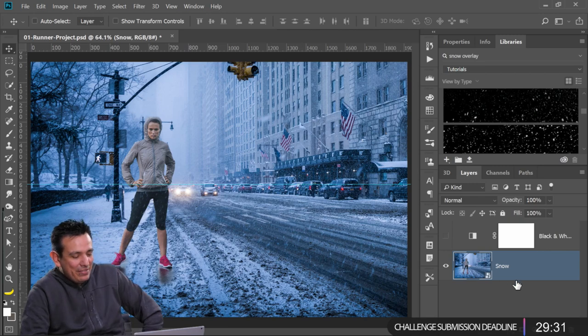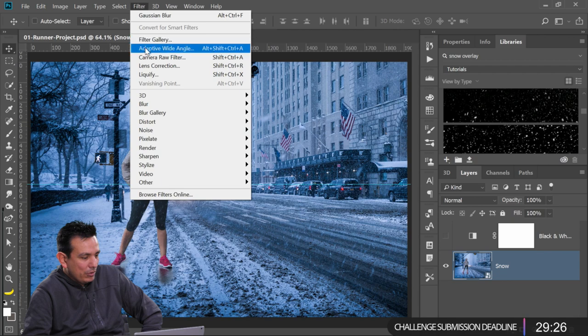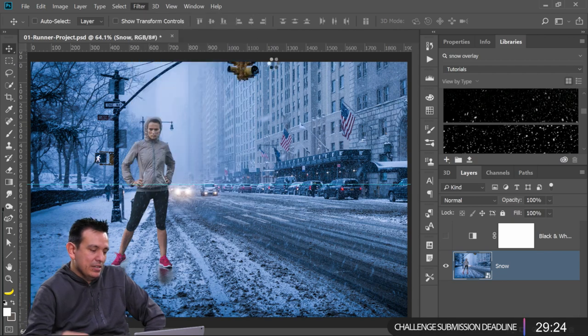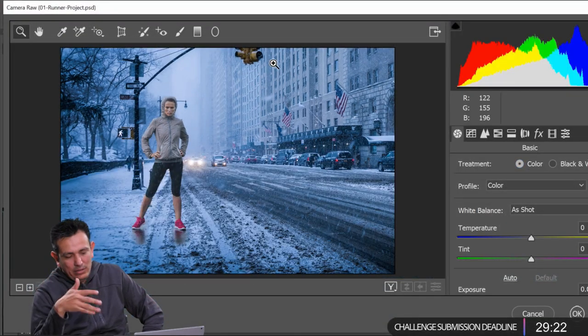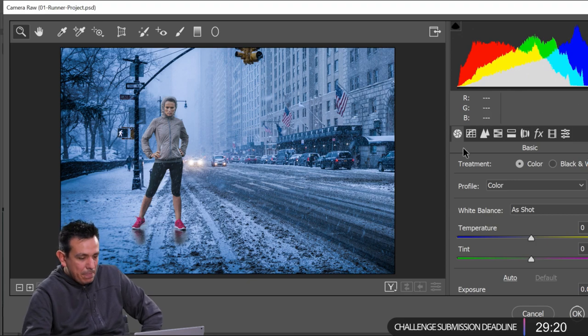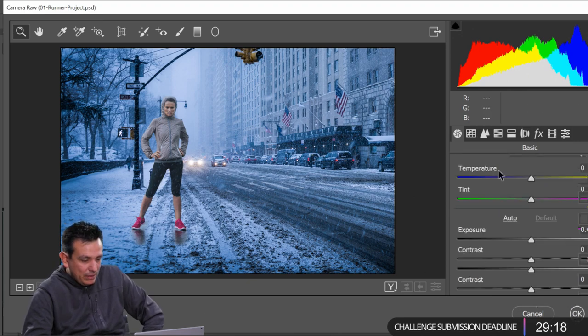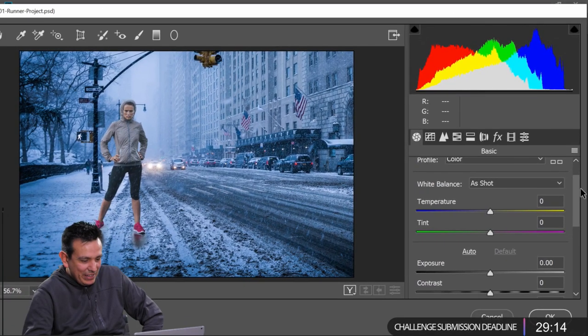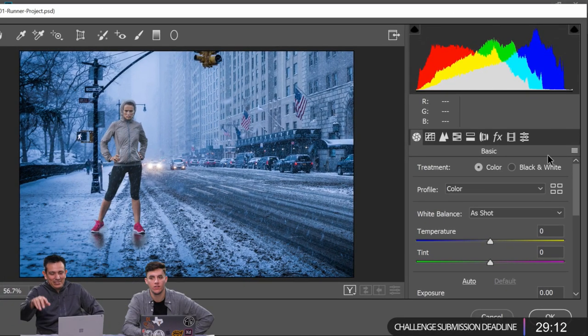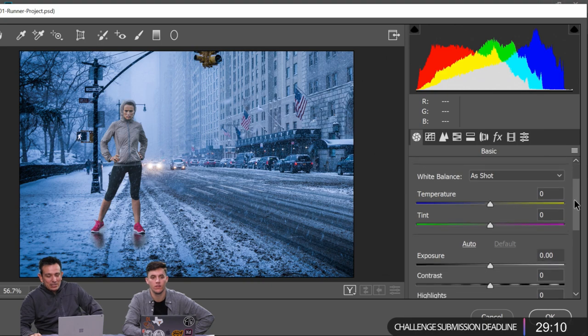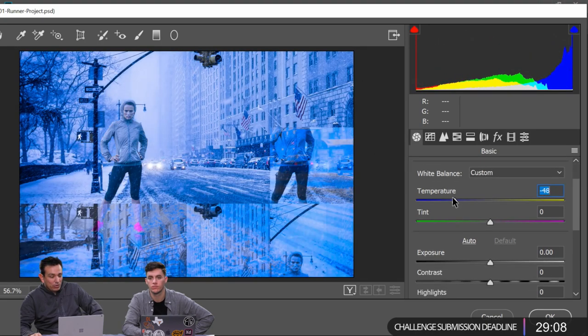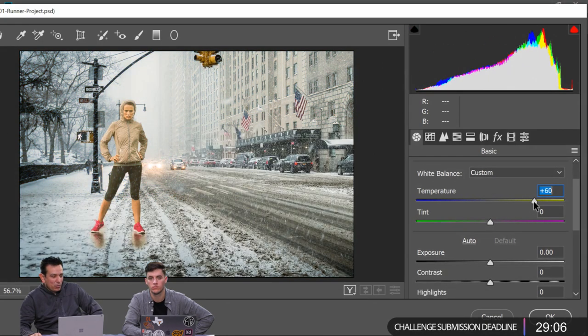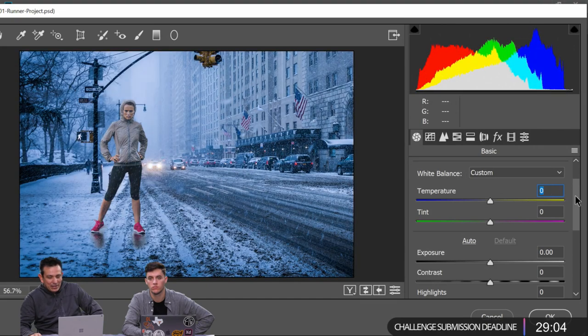So now that I have her in a single smart object, I can use the Camera Raw filter, which is one of my favorite filters because you can adjust luminosity, color, all kinds of things really, really easily. Let me see, why is this looking so weird? I guess it's the resolution of the connection to the stream. But anyway, we can adjust temperature. If I wanted to make this scene colder, I could. I probably don't want to warm it up since it's snowing.